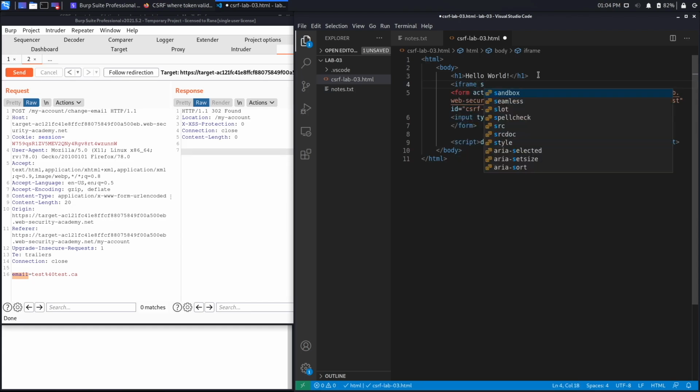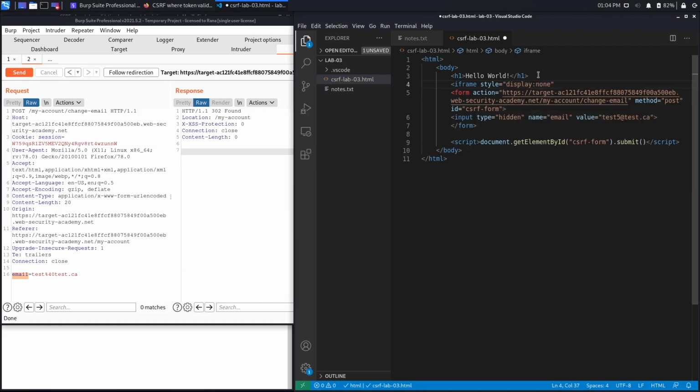So we'll use the iframe element, and we'll add the style to be display none, and the name of the iframe to be CSRF iframe. All right, and then add a target over here saying that this should submit in the iframe. So the target is the name of the iframe, so CSRF iframe. All right, that looks good.